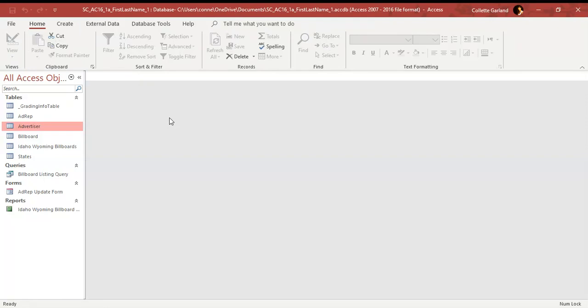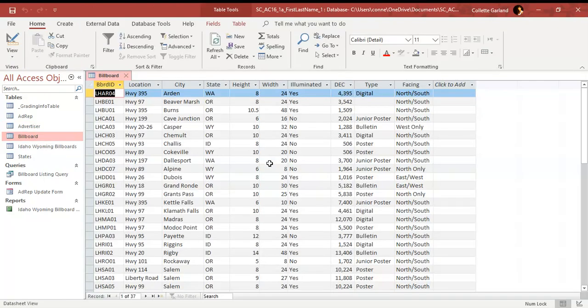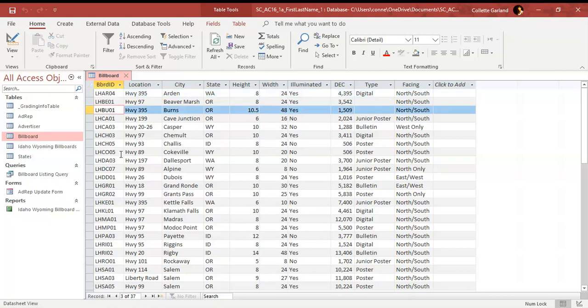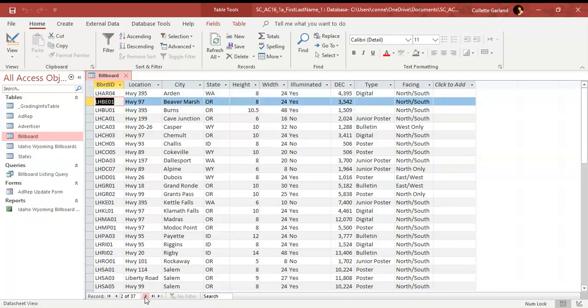Number 9, open the Billboard table in Datasheet view, so I'm just going to double click. Navigate to the third record. To navigate to the third record, you'll see on the bottom here, it's 1 of 37. So you're looking at the first record of 37 total. To navigate to the third, you can click on the third and you'll see 3 of 37, or you could move it this way. Third.